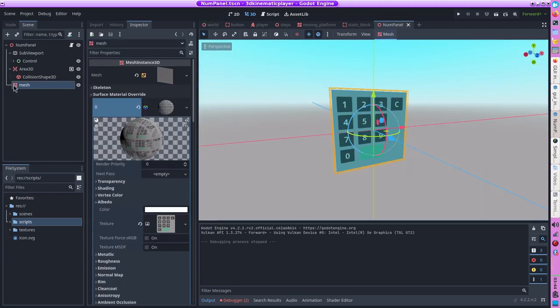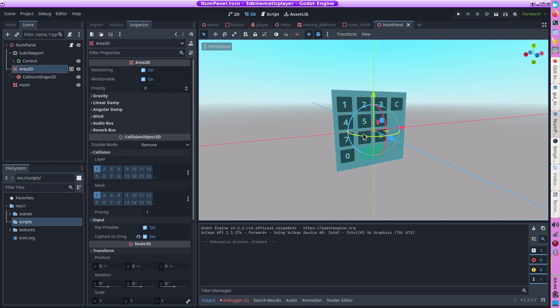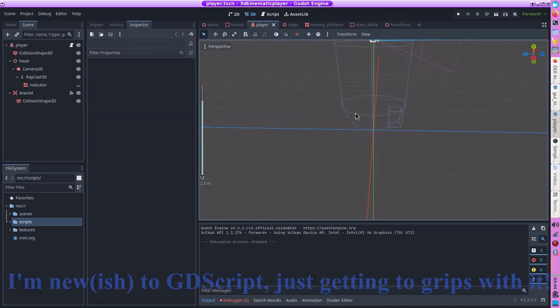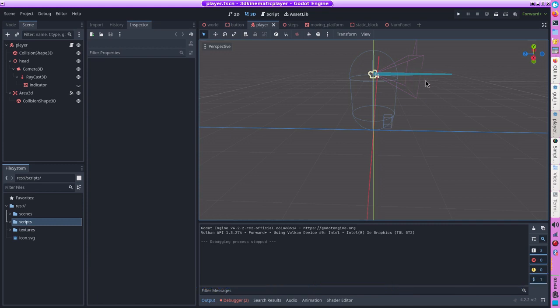So, how do we achieve that when we haven't got any mouse events on this Area3D? We rely on the player's ray casting for that. Oh, and incidentally, an Area3D is very handy to get you upstairs. If any of you need to know how to do that, just let me know.